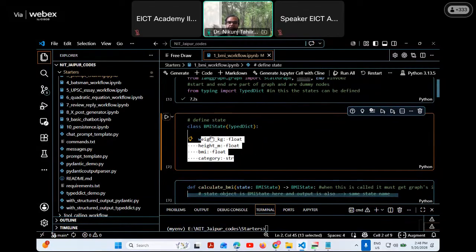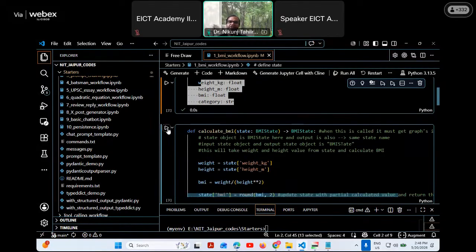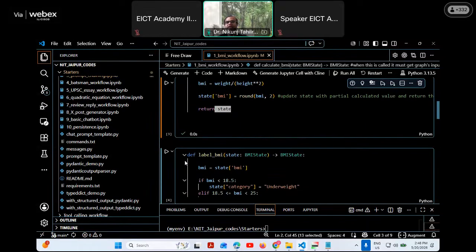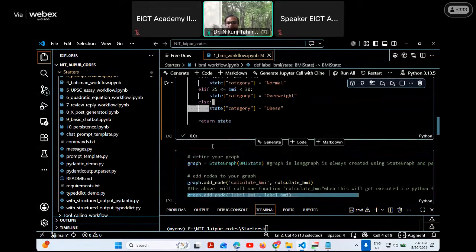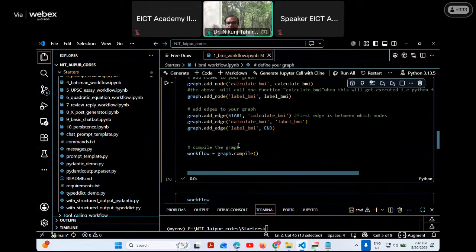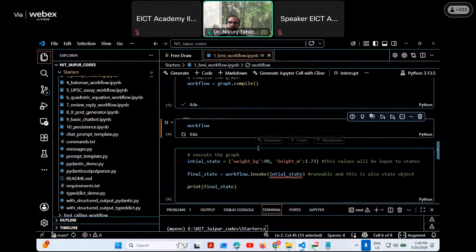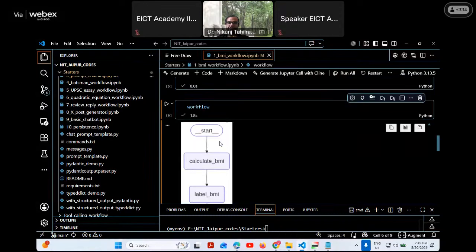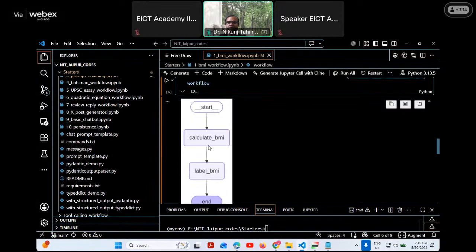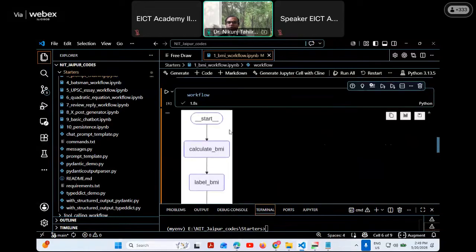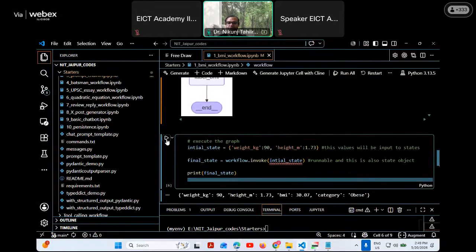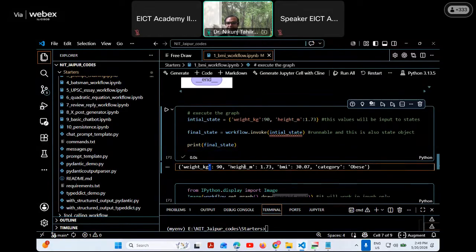So I'm running this state. Then you can run it individually. The functions are executed. Now you can directly go to the graph and run the graph workflow. See, I told you that if you just write down the workflow, it will give you the workflow. If you want to get it as an image, you can write this mermaid part, but there's no need to do this. Then execute the graph, and these are the values you are getting. Category is obese.